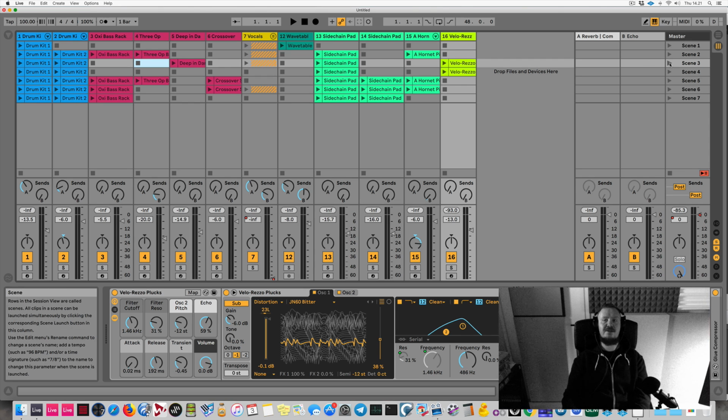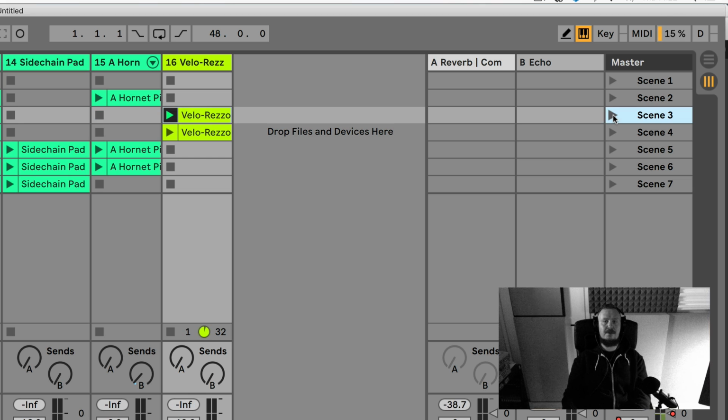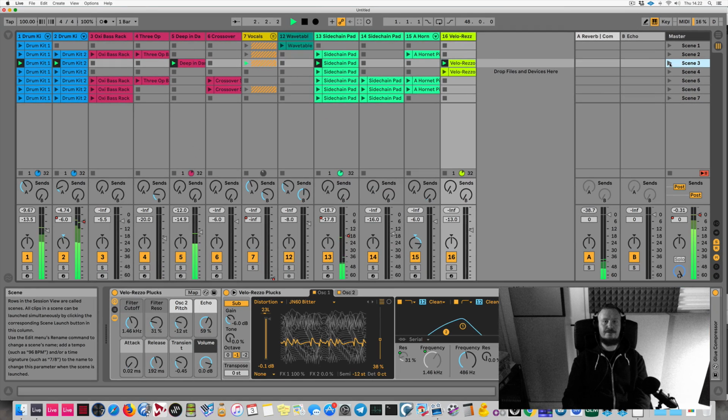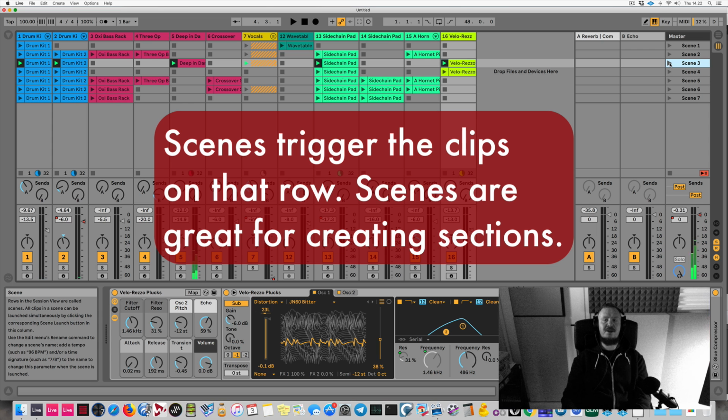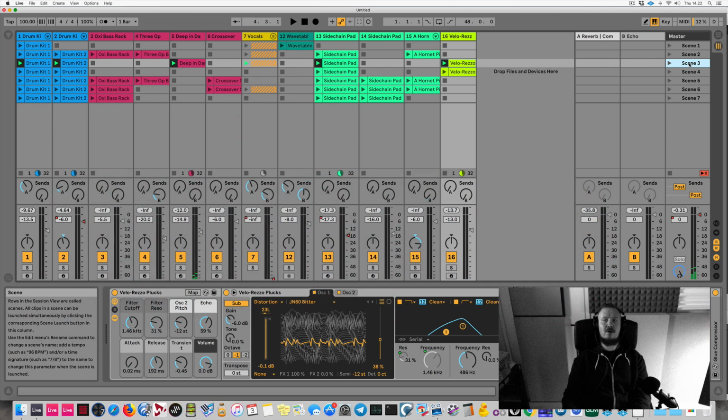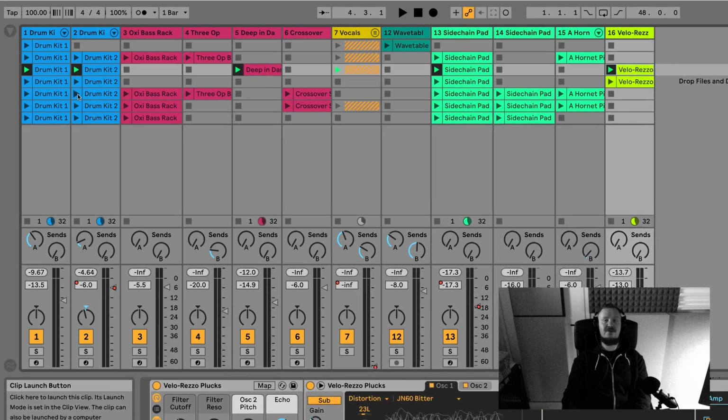Let me click this scene button. Okay, so what the scene button does is it triggers all the clips in this row. This is my third row, my third scene, and it will trigger all the clips on this row. I can also play clips wherever and just as I like. Let me try that.